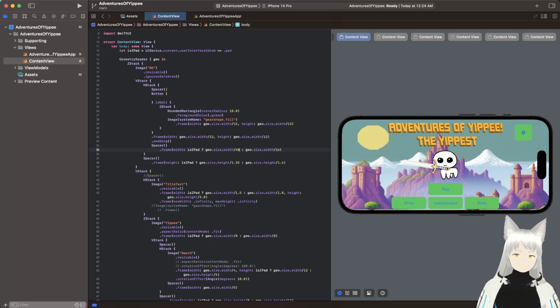So, let's see, what do we want to do? What do we want to work on next? Maybe we click one of these buttons, it shows the other screens. And we can implement those screens later. Or do we want to work on the gameplay?